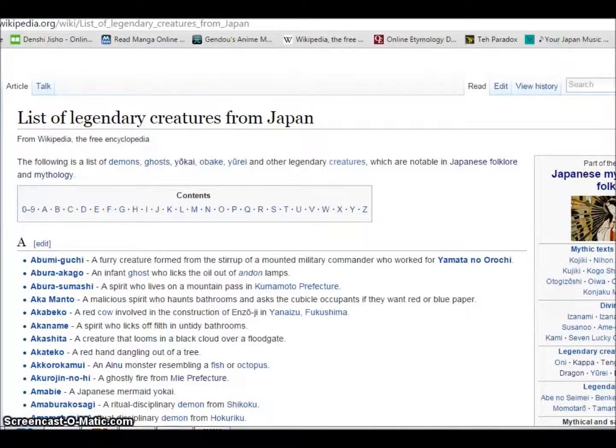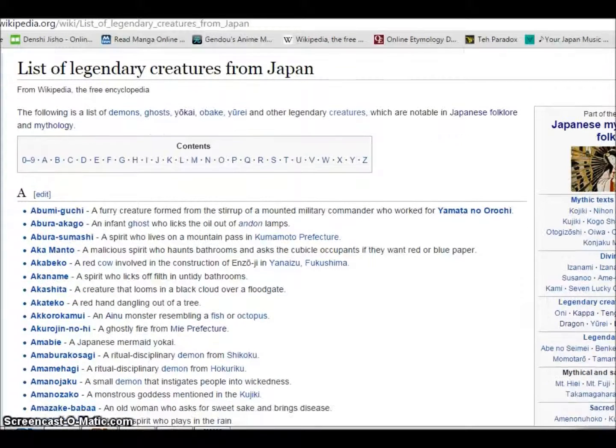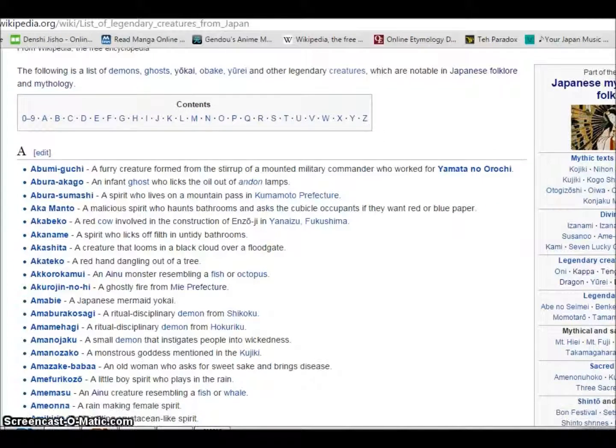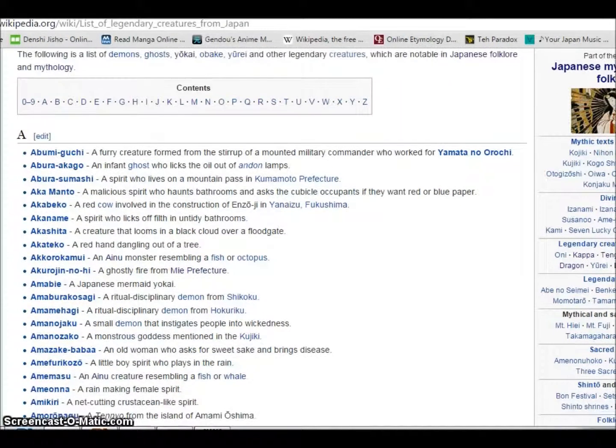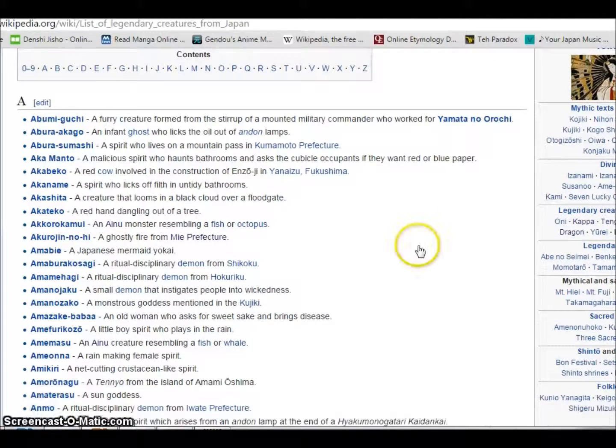If I just go to the Wikipedia page for a list of legendary creatures from Japan, or just type in yokai, you can see that there's a huge list of Japanese creatures in folklore. Some of them are scary, like the nue, a malicious spirit, or a mermaid yokai. But some of them are very randomly specific and very strange. Like here, the akamanto is a malicious spirit who haunts bathrooms and asks the cubicle occupants if they want red or blue paper.